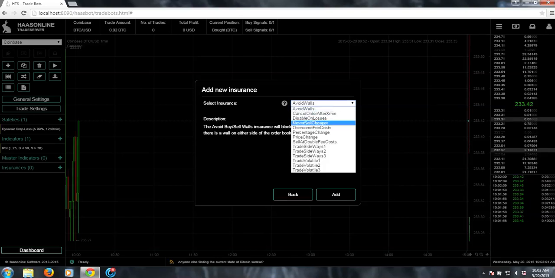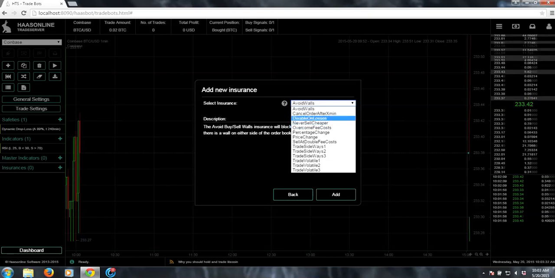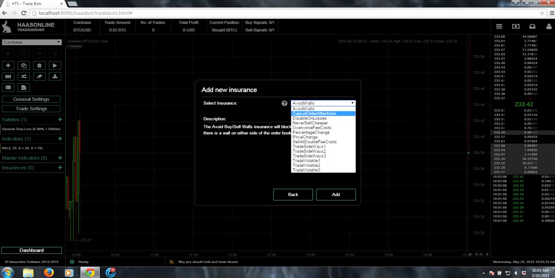So say okay, let's see for this. So we have dynamic drop loss RSI. So I'll show you one of the new insurances. Mainly insurances that are useful are like overcoming fee costs. So if the bot was going to sell at a loss, this would prevent it from doing that, which is good. But it also has a drawback that you can get stuck in a specific position. There's never sell cheaper. You can disable it on losses. Cancel order after X minutes is actually very useful. And avoid walls, which is okay.